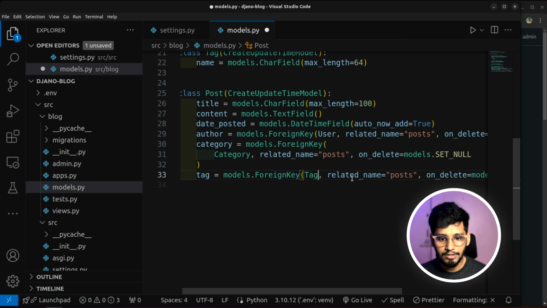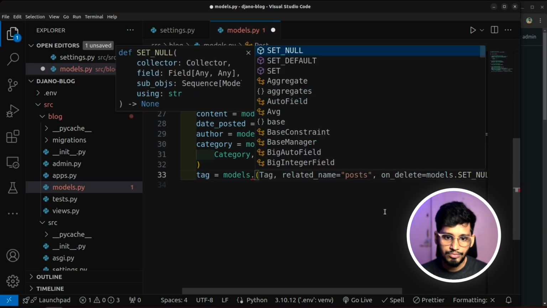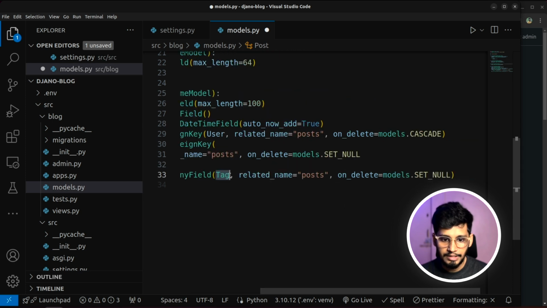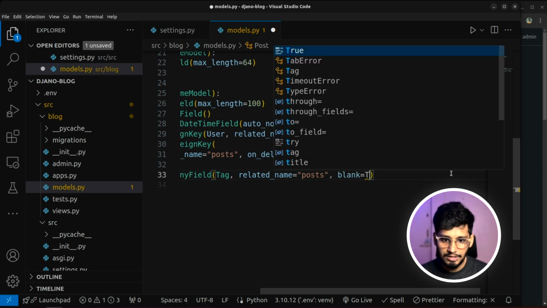I formatted the document with black. Actually, you know what? Tags can be multiple. Like each and every blog can have multiple tags. So let's change from foreign key to many to many field. Okay. This will consist tag. The related name is fine, but we'll remove this, and instead of this we'll give blank as true. That means it can be blank, okay?